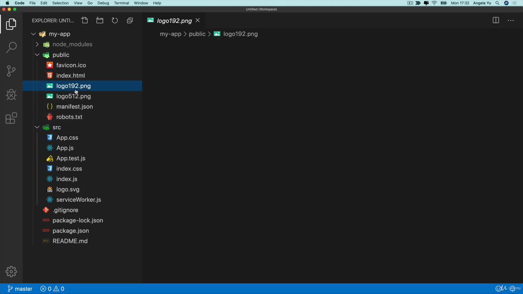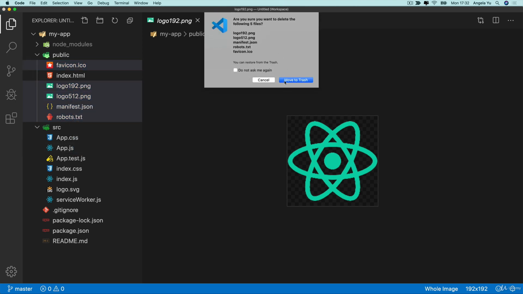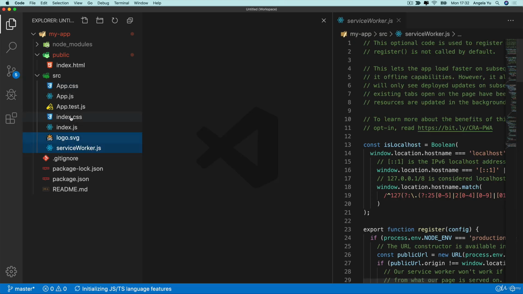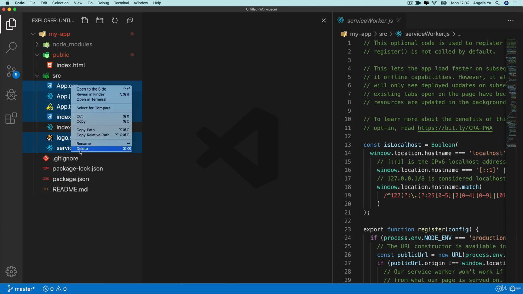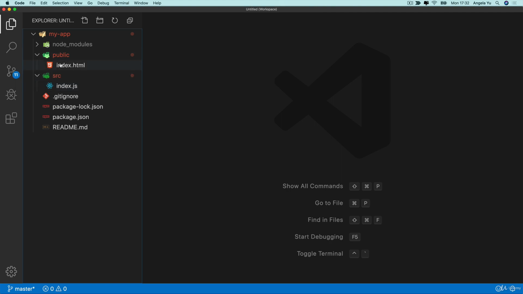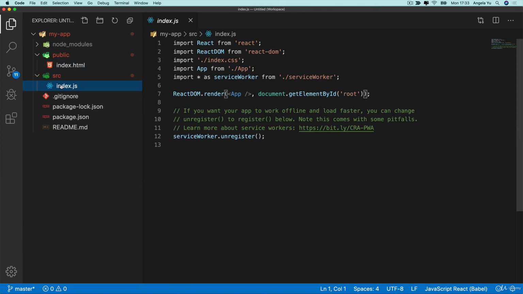So what I want you to do is to go ahead and select all of these files except the index.html. So the public folder should only have our index.html file, and then go ahead and right click on the rest of them and just delete them and send them to trash. And then in our source, the only file you want is the index.js file. And we're going to delete everything else and send that to trash as well. So now we're left with a structure that we should be pretty familiar with.